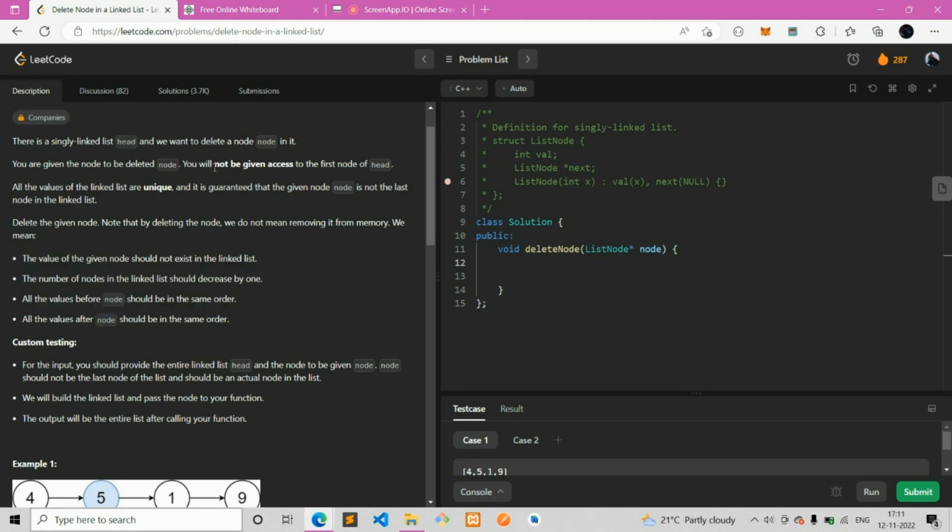They have given that we will not be given access to the first node, that is the head. They'll give just a random node in between, and we have to delete it. So let's see how we can do it.